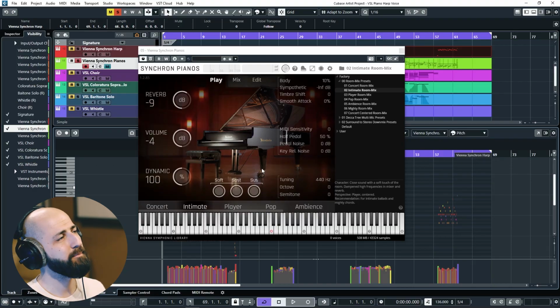So for piano, I used the Bösendorfer from the Synchron pianos. And it's a pretty straightforward library. It comes with 3 main windows here.